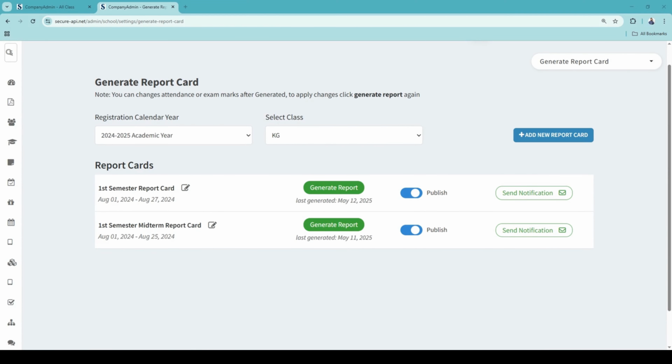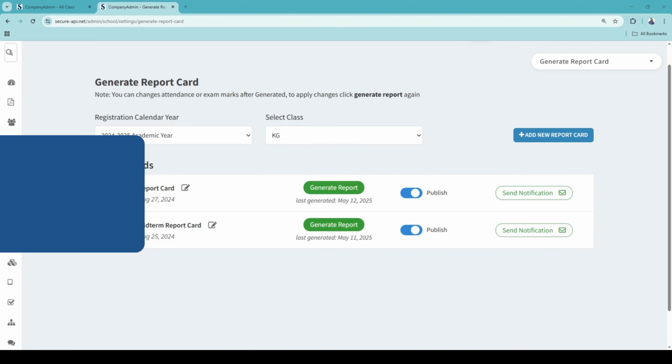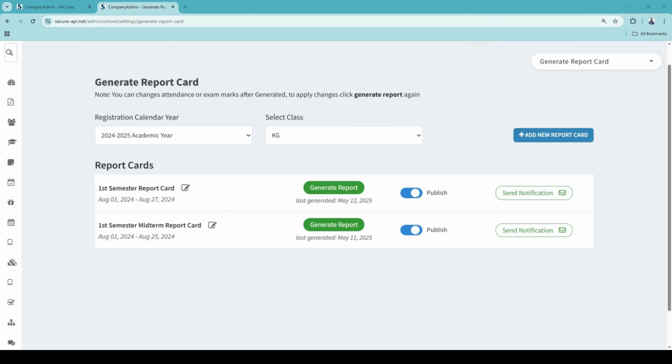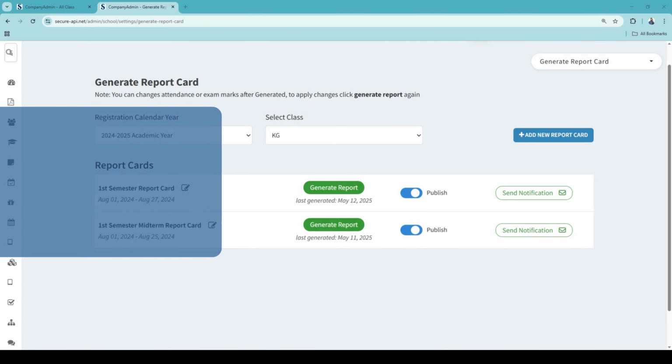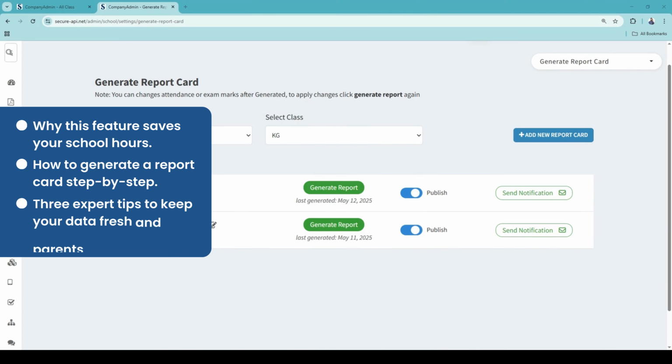Do you want to generate report cards without the paperwork chaos? I will show you how to do it inside IQRA School Management System, fast, clean, and ready to send to the parents. Here is what we will cover. Why this feature saves your school hours, how to generate a report card step by step, and 3 expert tips to keep your data fresh and parents impressed.